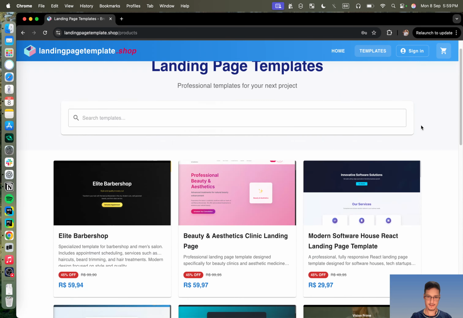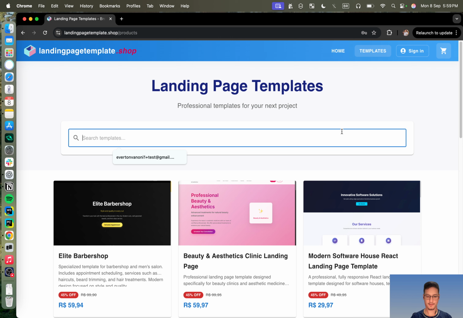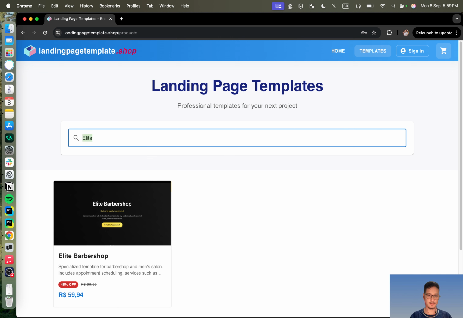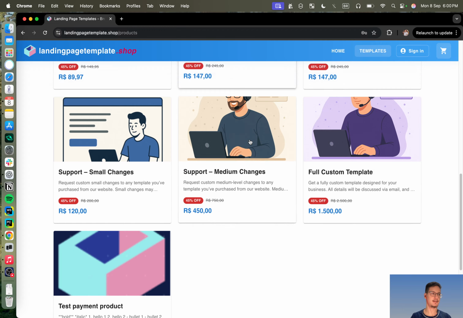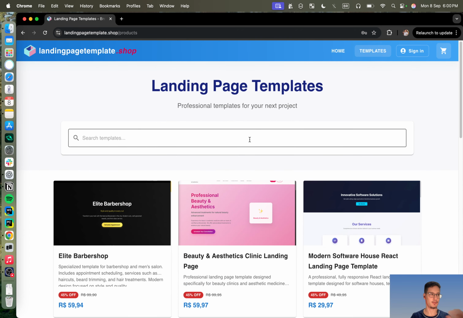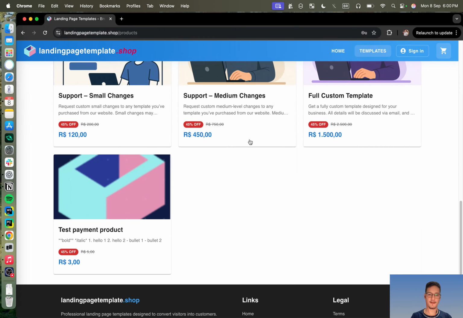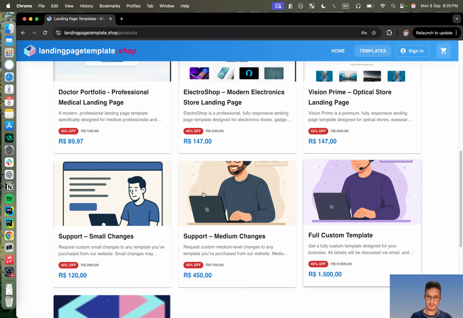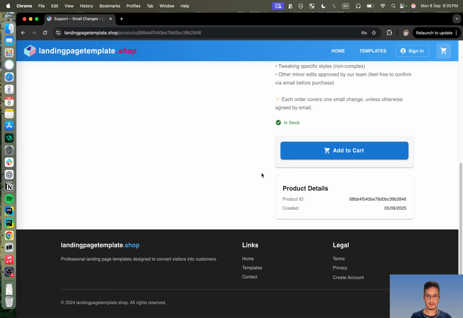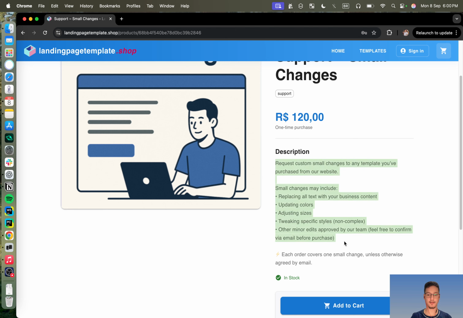So okay, here the search is working, as you can see, and I also had filters, but I commented that out because, as we don't have many products, I don't think it makes sense to have a filter here. I think only the search is enough when we don't have many products, right? So click on support products like small changes. It's specifying how it works, right?